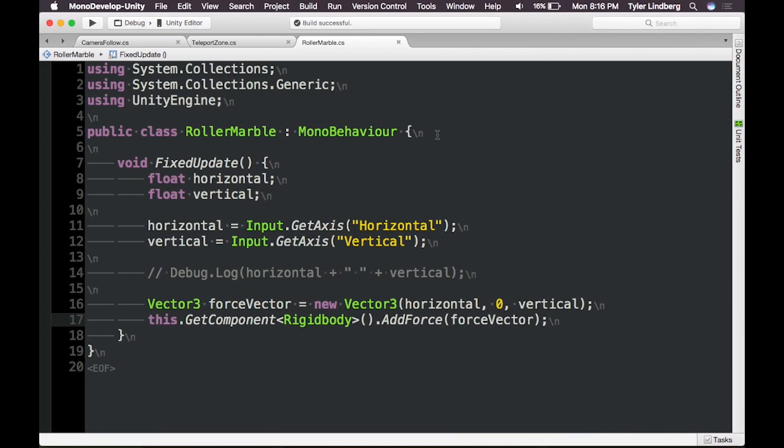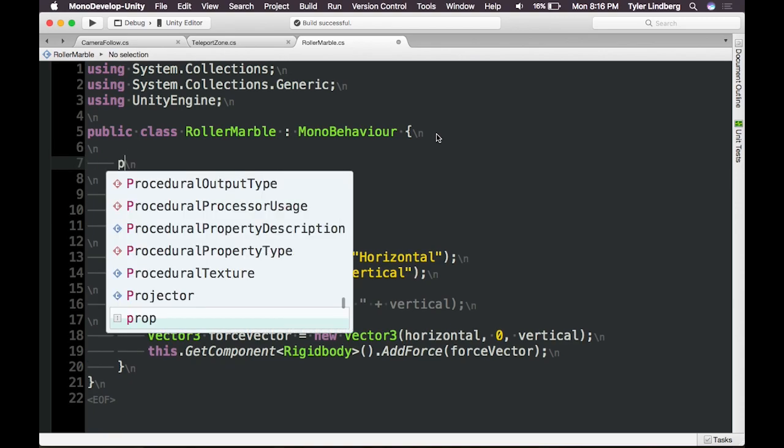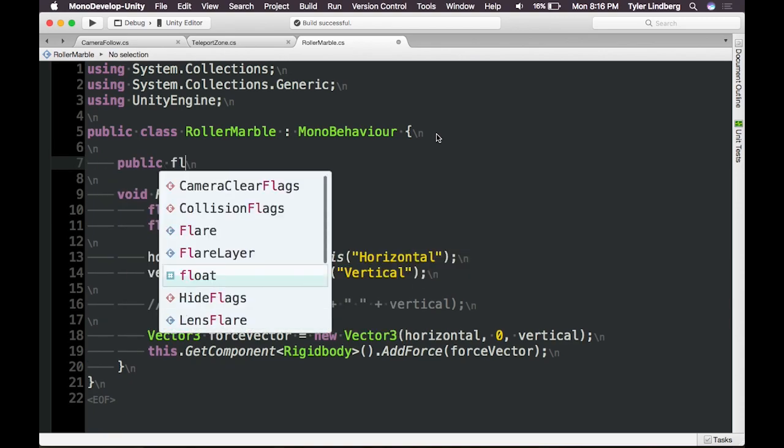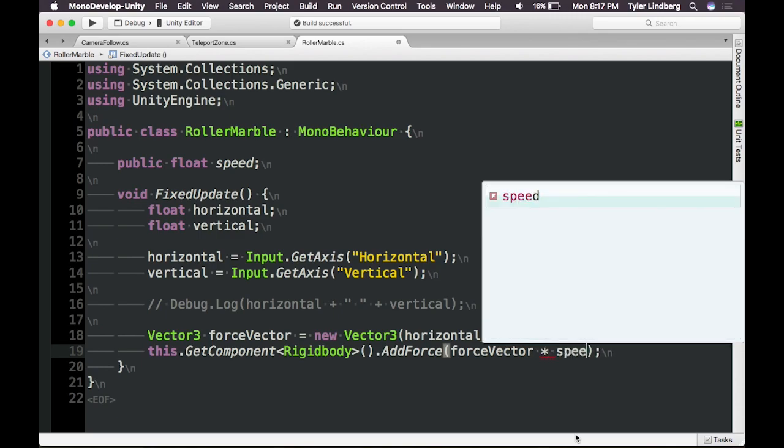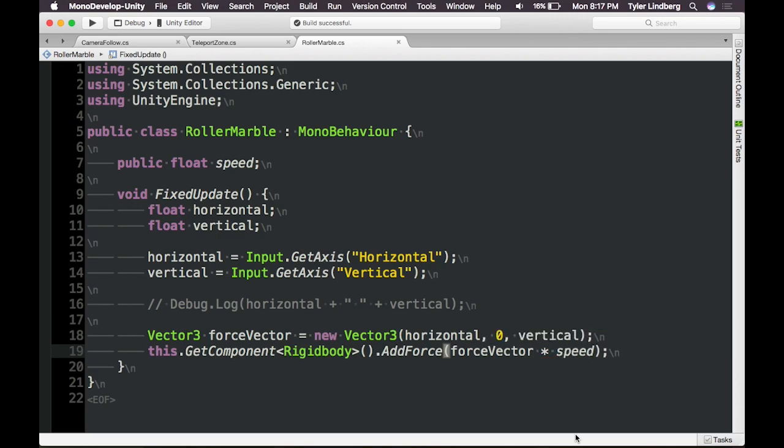So let's hop into our script, and let's make a public variable and say public float, let's call it speed. And then on our force vector down here, we're just going to say times speed. So we're actually going to take this and multiply it by this speed.